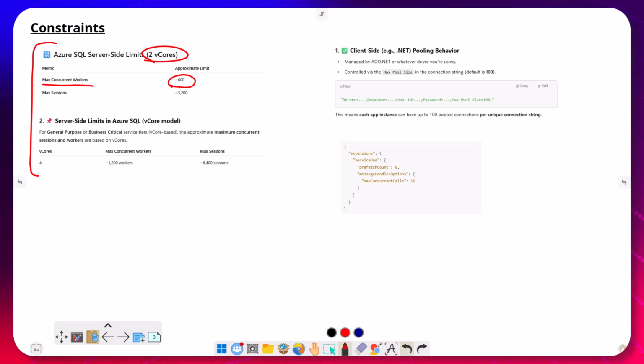We might scale that up to a 4 vCore database and we get more workers. I can't remember off the top of my head the exact database setup it was. I think it might have been a D2U based one that might have had a slightly lower limit. But this is one of the key parameters that comes into play in this architecture as to how many concurrent requests that database can handle.